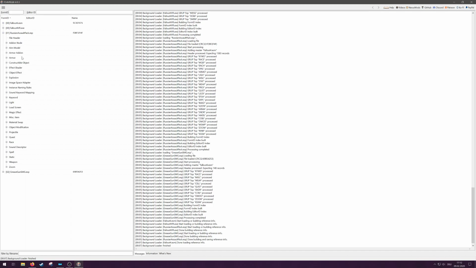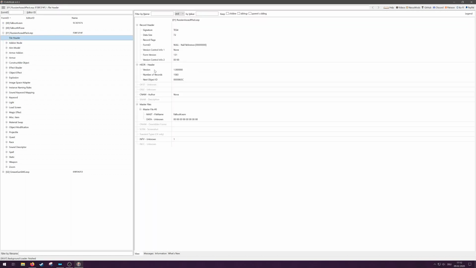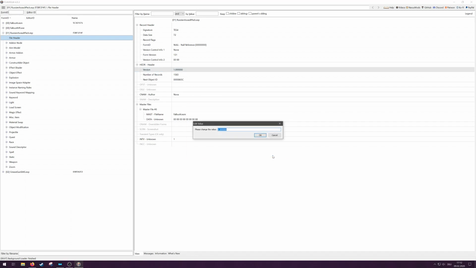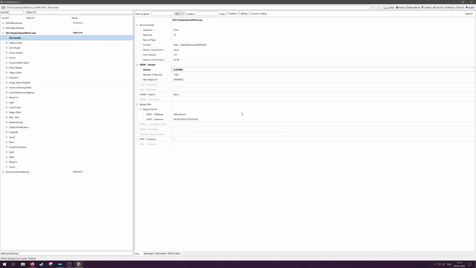If you want to change it, the Russian Assault Pack, let's expand it. File header, you see version 1.0. You have to change it, yes, I'm sure, to 0.95. That usually helps. It does this way.